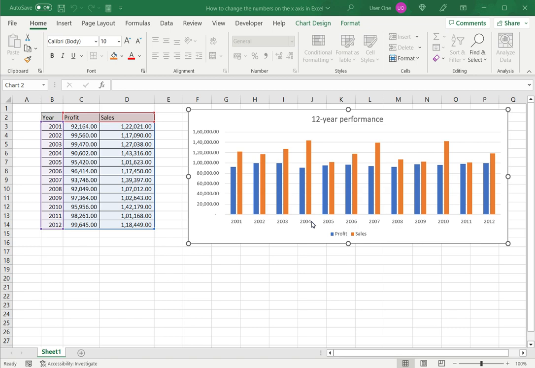In this video, we're going to see how to change the numbers on the x-axis in Excel. Charts are a great way to visualize data, and Excel provides a number of charts that you can create and many options to format them. The type of chart you create depends on the underlying data set. Having created a chart, you may want to change the numbers on the x-axis. There are two ways of doing this. The first is to change the underlying data set.